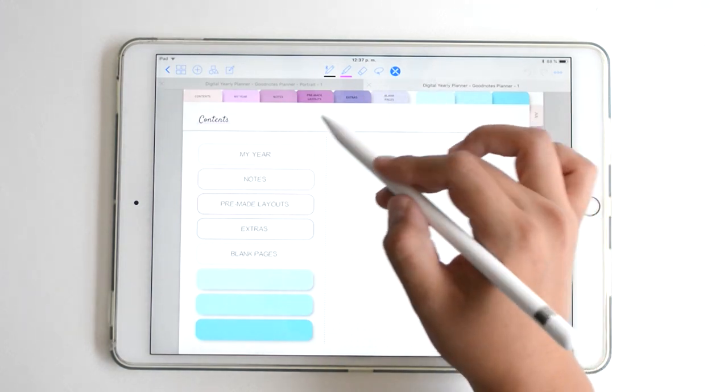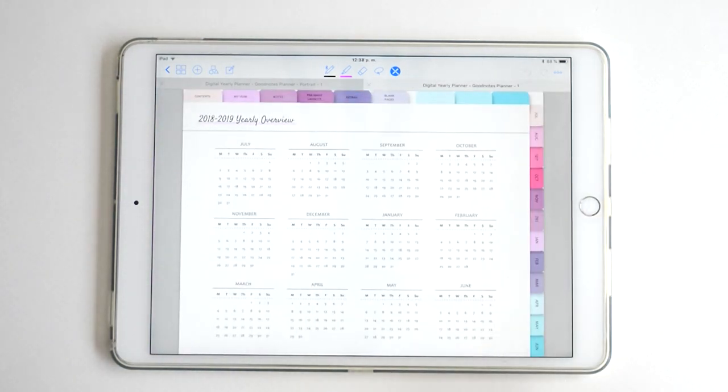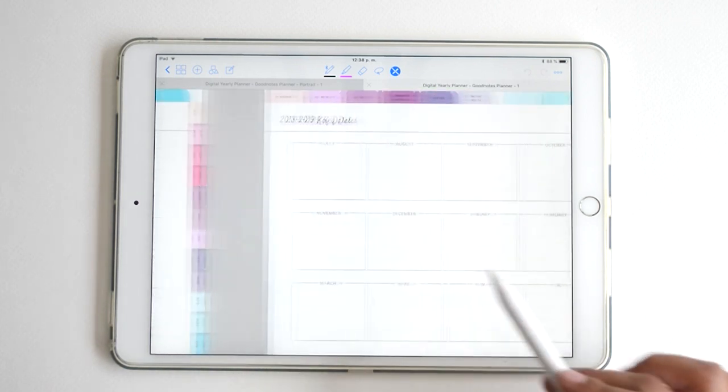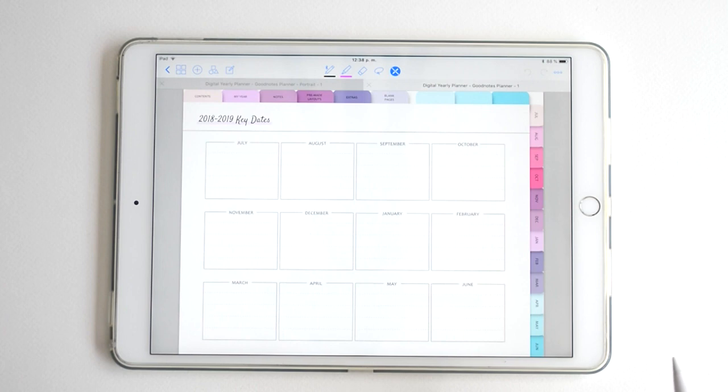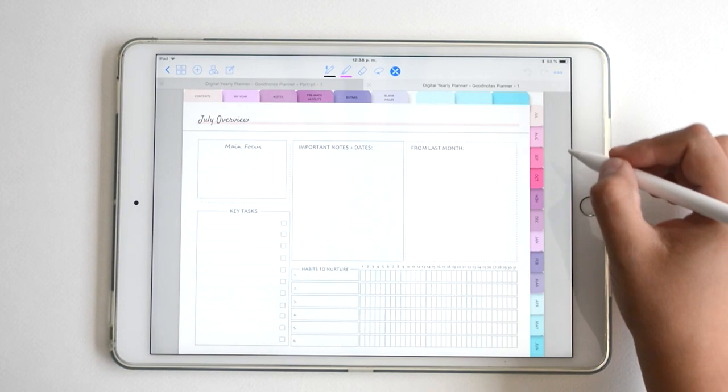And here on the side you can make any kinds of notes, or even if you want to create your own bookmarks on the app, you can make some notes here and say, hey, this is where this bookmark is, right? So next is my year. On this tab you have a yearly overview from July to June. Some space for the key dates from July to June as well. And then we get started with the months.